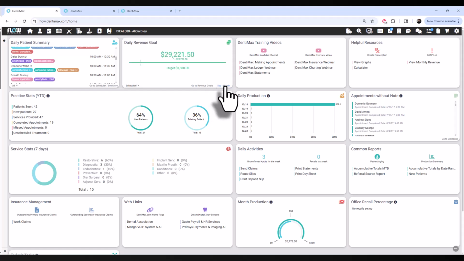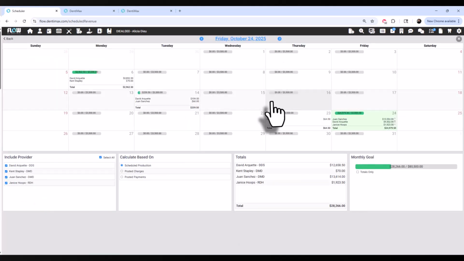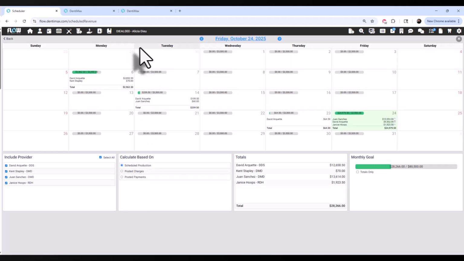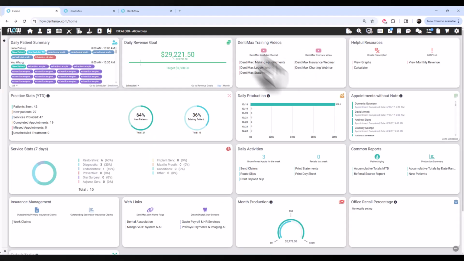We also have a revenue goal that you can see by day or by month. You can look at scheduled revenue, posted revenue, and how much you collected against that revenue. From here, we also have a hyperlink where you can go to the revenue screen and set up daily goals and also review in detail how you're doing for the month. We do have links to helpful videos and resources in your software.